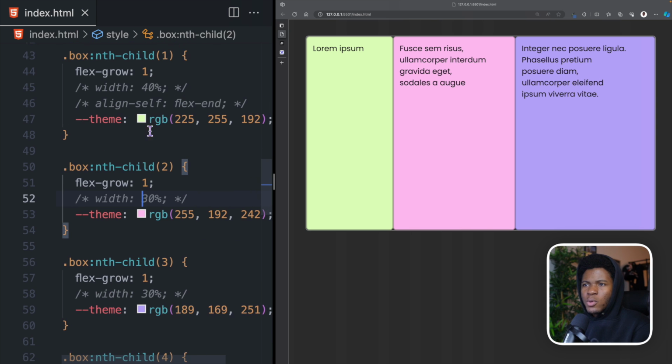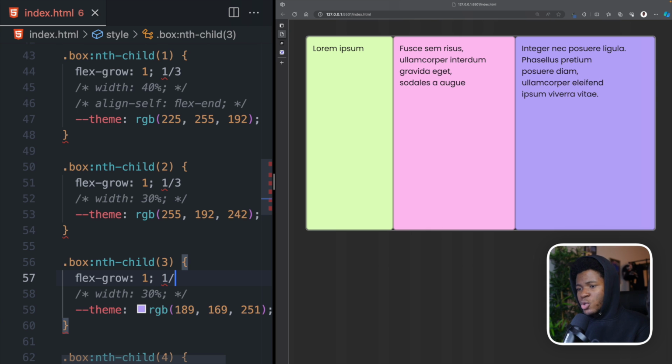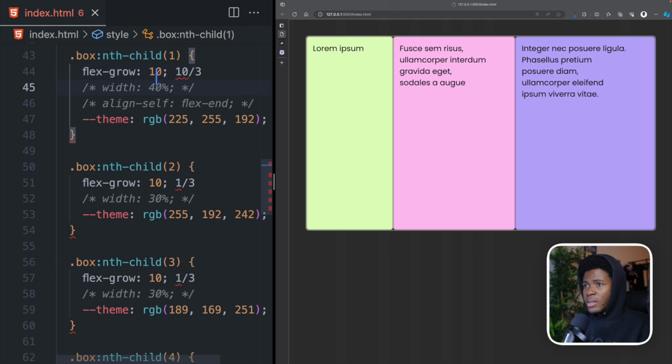If you're wondering why I'm using 1, 1, 1, you can use any value that you want. The only thing to note here is that when you say 1, 1, 1, altogether you have 3. So what you're saying is this one should have 1 over 3. This second child should also have 1 over 3 of the available space, and this one should also have 1 over 3 of the available space. Even if you use 10, 10, and 10, it's still going to mean 10 over 30, 10 over 30, 10 over 30. So you can use any values here.